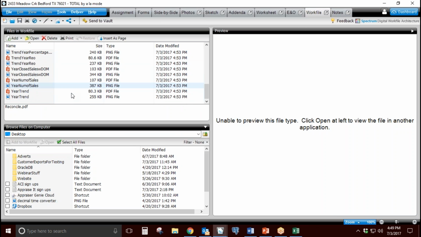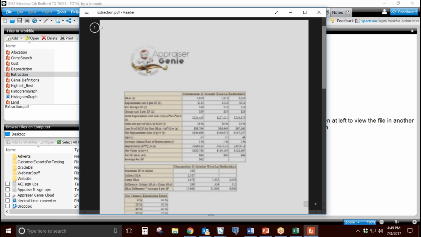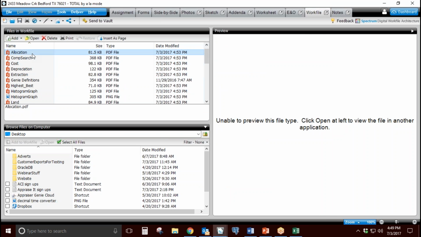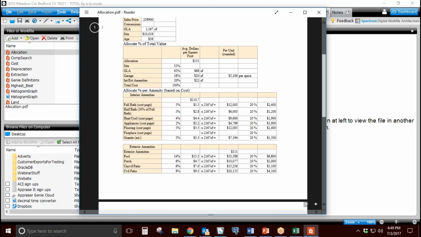Quite a few different PDFs in here. You guys should just take the time to look through them. If you want to refer back to an adjustment, you click on the tab that the adjustment was based on. If it's extraction, you double click it. Your extraction adjustments are in here. And same thing with allocation, you double click on it and allocation's in here.